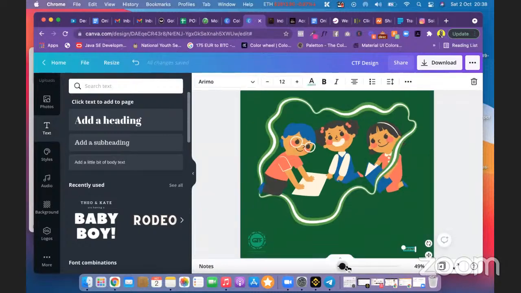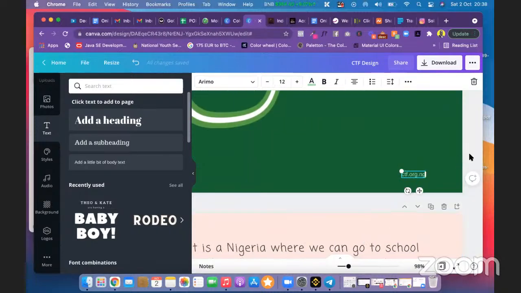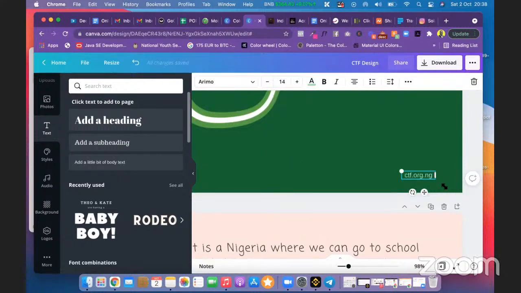So I can actually zoom. You can zoom it on your phone too to see, because when you zoom it, you see options where you can drag. Okay, so I want this to be 14. So I'll just make it 14 for now.